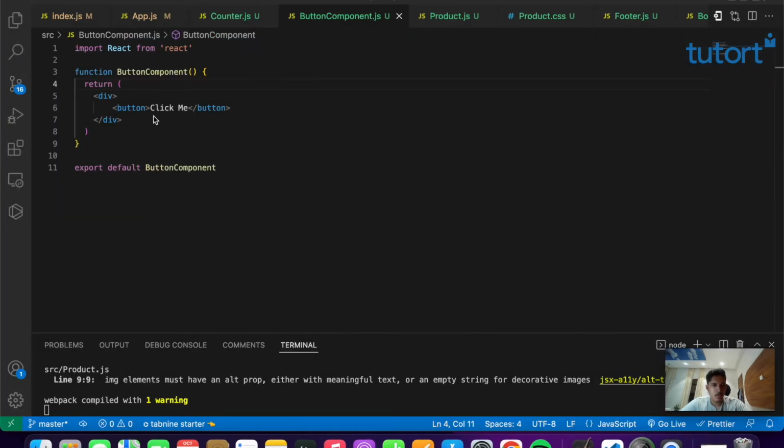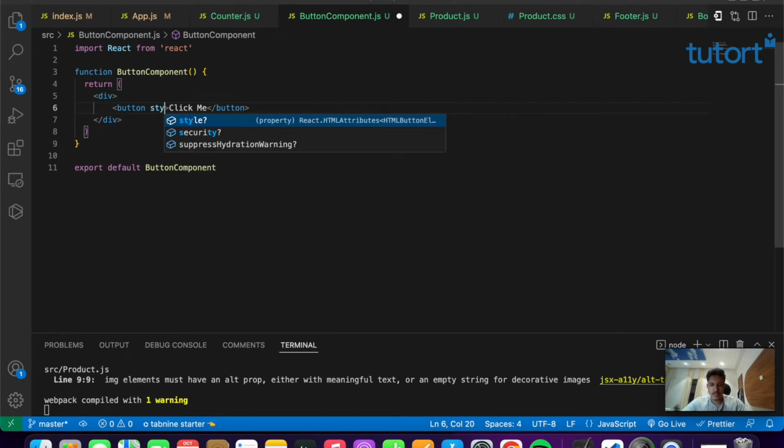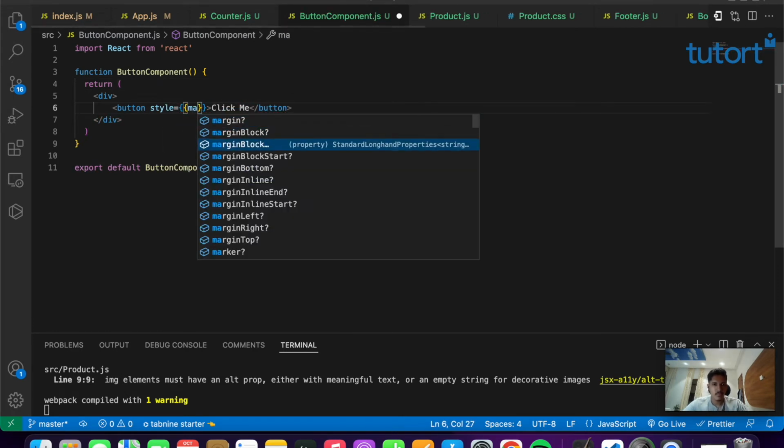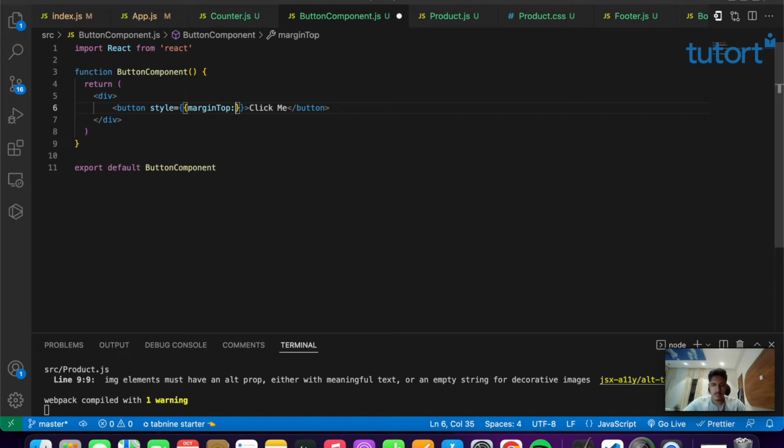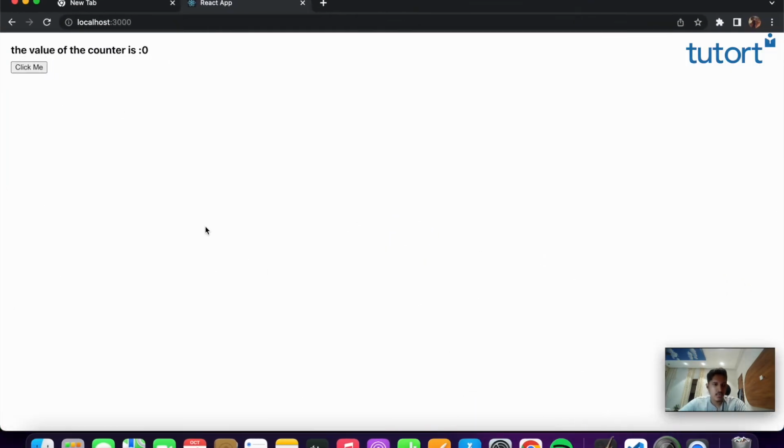Let's provide some spacing towards the button. Let's give some inline styling, say margin top of 10. Yeah, you can see the button coming up with the space as well. Now if I press on the button, the counter value should increase. Nothing is happening because we have not set the counter to increase the value.